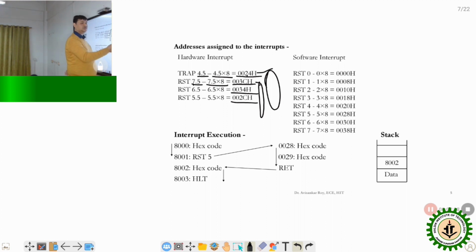The software interrupt doesn't have any physical existence, so it can be used as a 1-byte instruction in a particular program, like RST0, RST1, RST2 up to RST7. Same thing: 0 multiplied by 8 converted into hexadecimal is 0000, the dedicated address for RST0. Similarly for RST1, the dedicated address is 0008. For RST2, 0010, and so on. For RST7 it is 0038. So for every interrupt some address has been allocated.